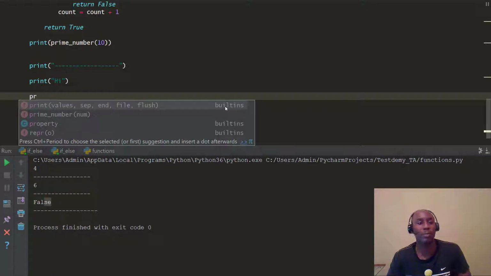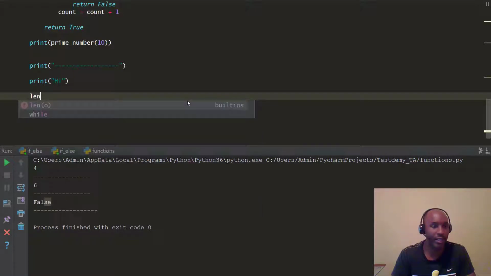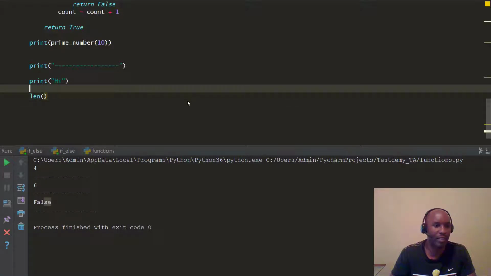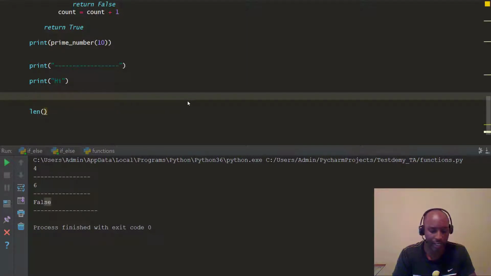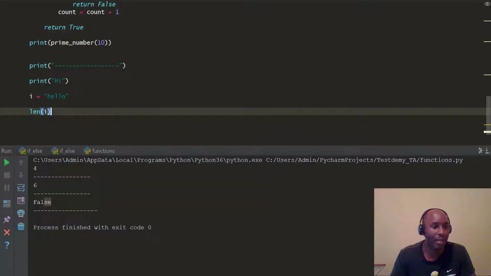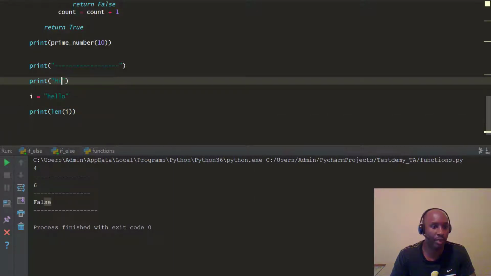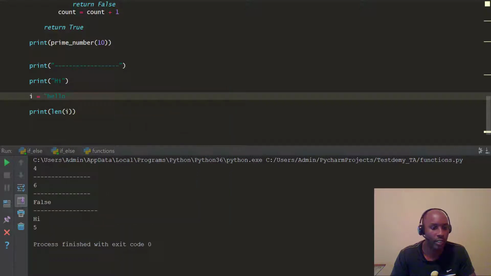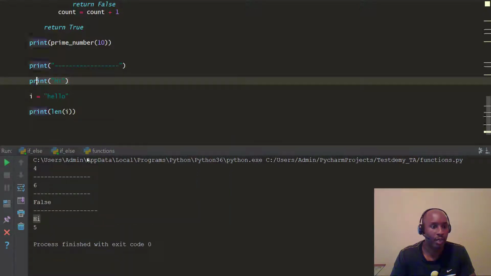So go to Python's website. You can Google built-in functions Python, and you're going to see a whole bunch. There's also the len built-in function, which you probably looked at in previous videos. So let's say I initialize a variable to hello, right? The len function counts how many characters are in there. And the print function is going to print out hi. So let's go ahead and run this. See it here? This is the print function. It printed out hi.